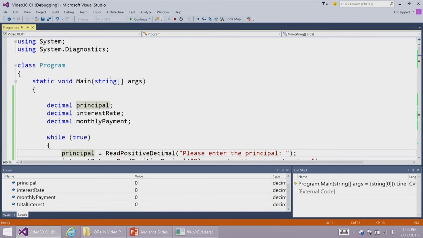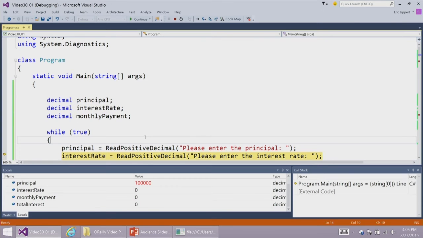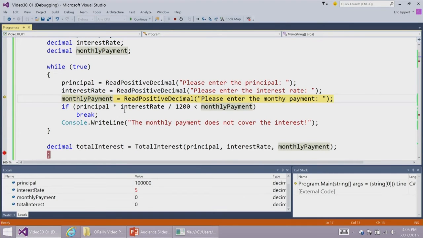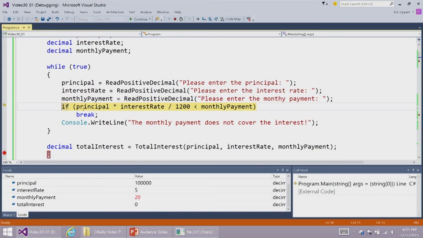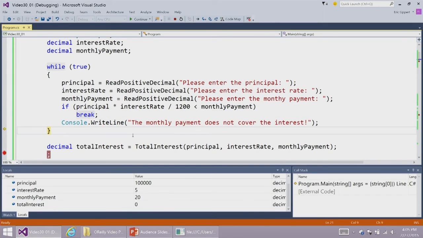All right, so we'll read the principal. And I'll enter $100,000. We'll read the interest rate. Say 5%. We'll read the monthly payment. I'll say $20. And now the principal multiplied by the interest rate divided by 1,200 was not less than the monthly payment. So we skip the break, and we say, right, the monthly payment does not cover the interest. We go back around, enter the loop again, right? And now we have to type them all in again.